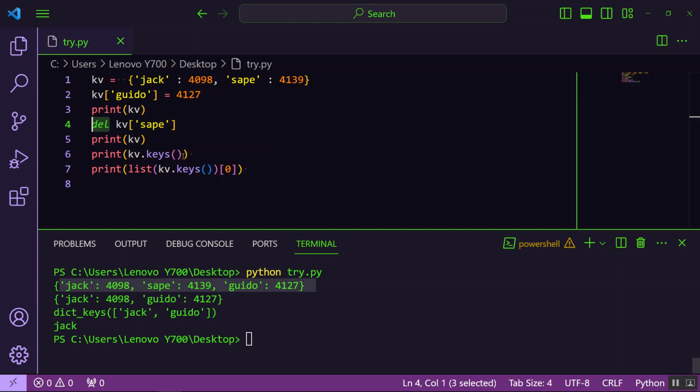Okay? Another one is the keys. So KV.keys. This would only give us the keys of our dictionary. Okay? So another one is list KV.keys index 0. So we have this KV.keys here. Once we evaluate this, this is just a collection of keys. Okay? Jack and Guido.